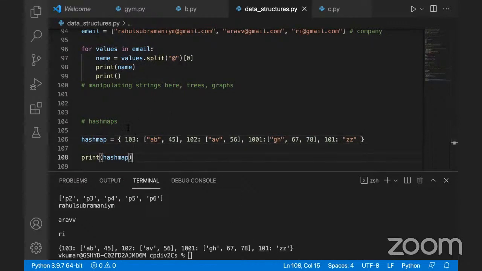So again, you can get creative with hash map here. Okay, it's quite impressive to do that.